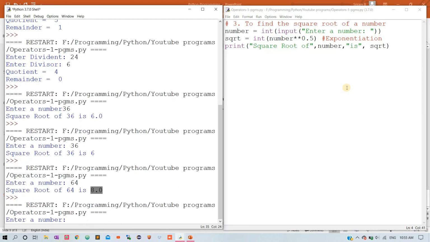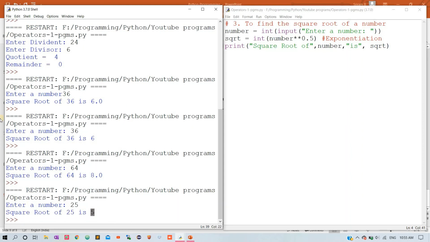Let me run this. Let me give a different number here. Let me give it as 25. So the output is a round integer.